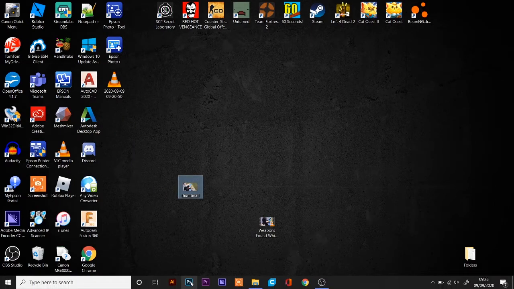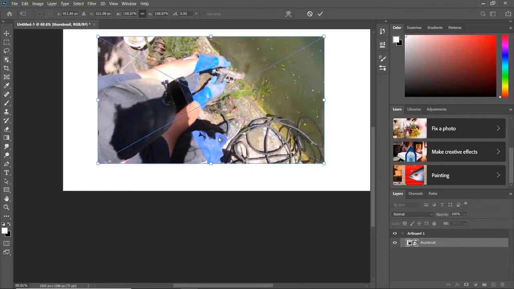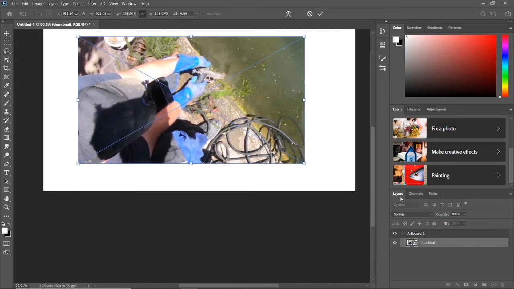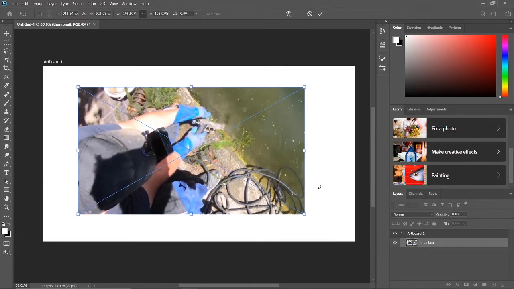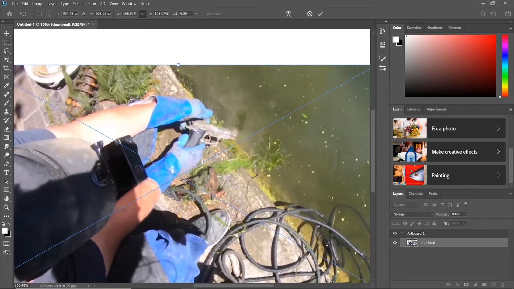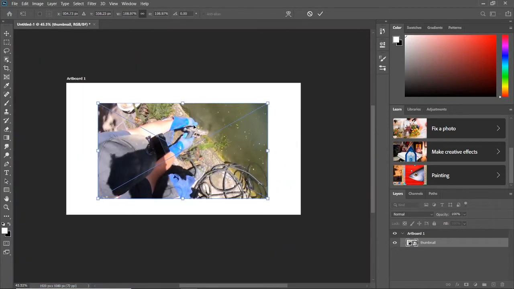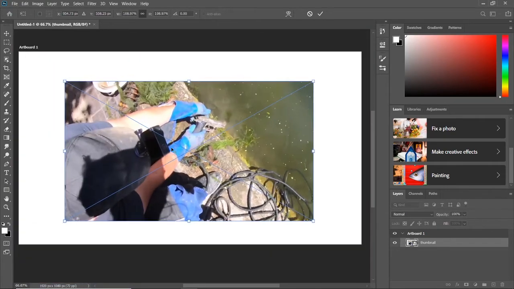Then I'll open Photoshop. Once you've got your image either screen grabbed or taken on a mobile phone or a digital camera, you're going to import that into your photo editing software. I'm using Photoshop. Obviously it doesn't fit the canvas, so I'm going to have to stretch it. When you design the thumbnail, you want to focus on the object itself. So for me, it's the handgun Nigel found in London.